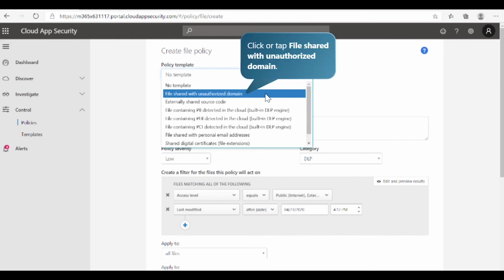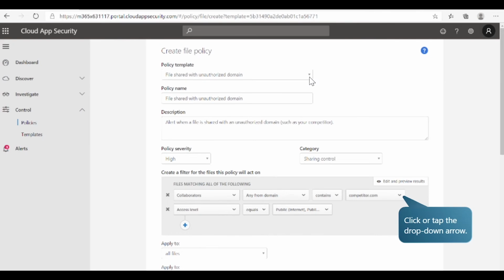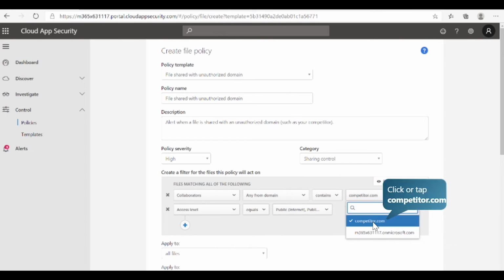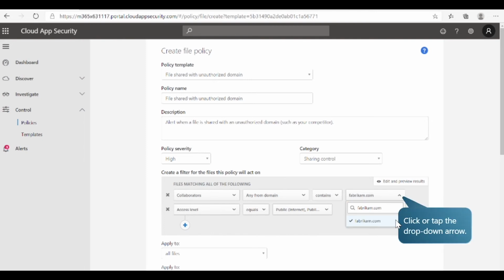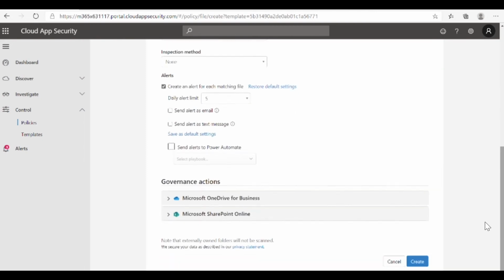And we'll select File Share with Unauthorized Domain. Next, apply the template. So Cloud App Security populates the different properties of the policy, and you can review the properties and customize them if needed. So we need to customize the filter setting for this policy. Next, scroll down to create the policy.